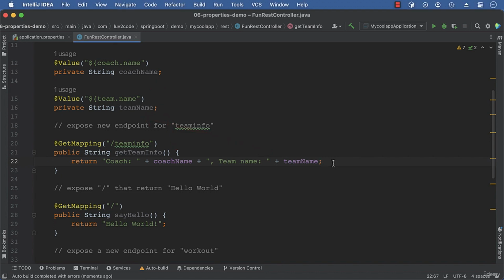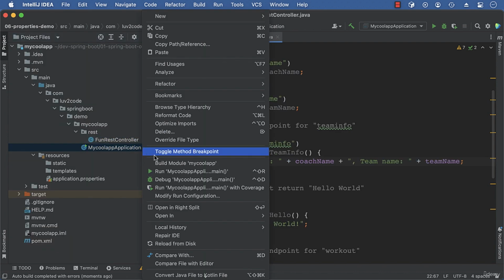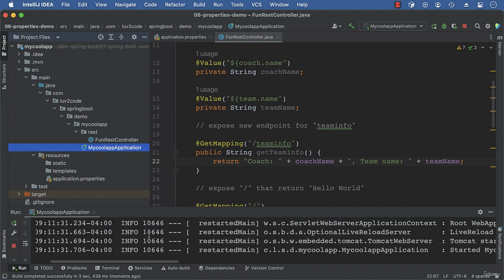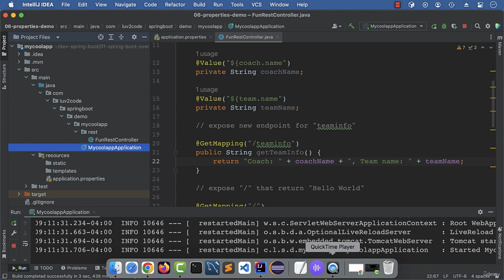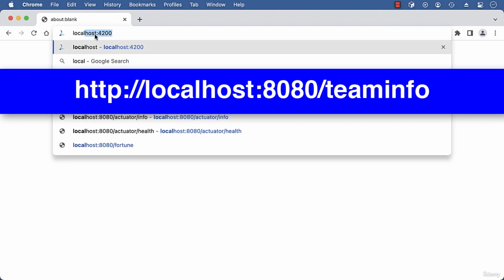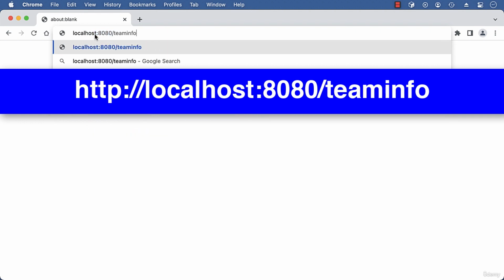All right, so that looks good so far. And I guess we can go ahead and run it, right? Let's go ahead and test this out. So just run it as a Java application. Alrighty, so our app is up and running. Let's swing over to our web browser here and let's access team info. So we just do localhost:8080/teaminfo.